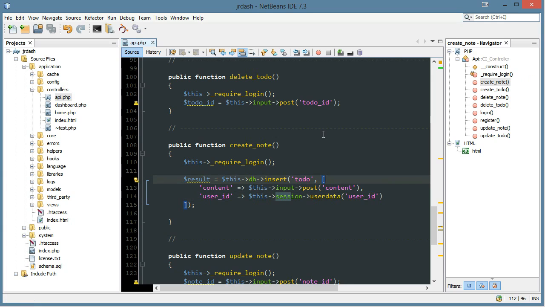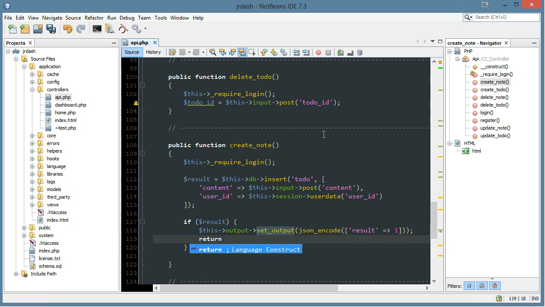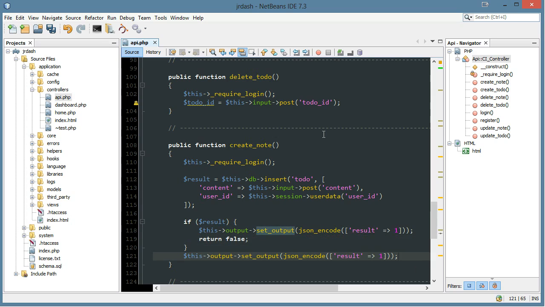Okay, so that'll insert it, but we want to make sure it succeeds. So we're going to say if result. We'll do another output. So I'll say this output set output, and we'll do a JSON encode of result of 1. And I'm just going to return false so nothing here executes. And if it fails, we'll just throw this down here and say result 0.